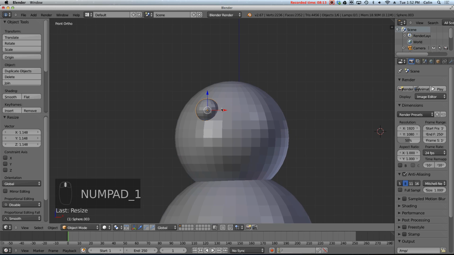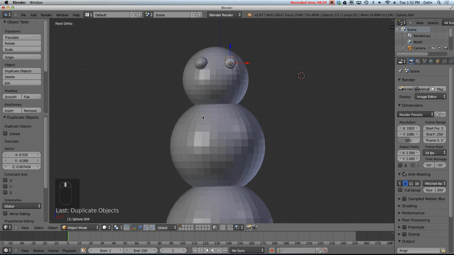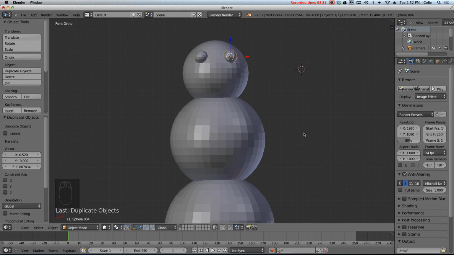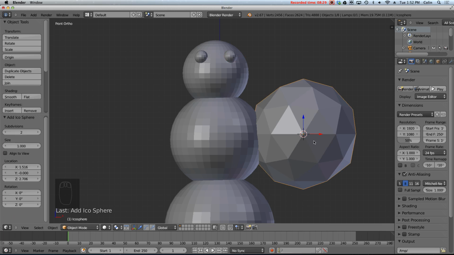So I'm going to go back to my front view, and I'll duplicate the eyeball, so Shift-D, and move it over here. Great. Let's go ahead and add some buttons. For buttons, I'm actually going to add icospheres. So I'm going to go to Shift-A and add an icosphere.